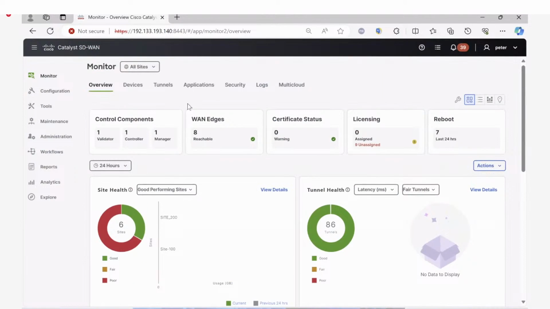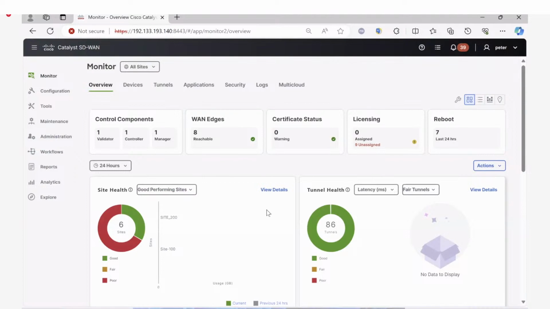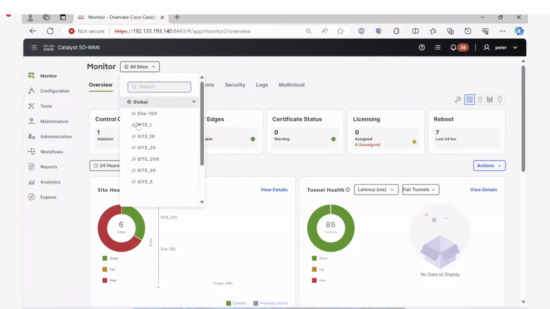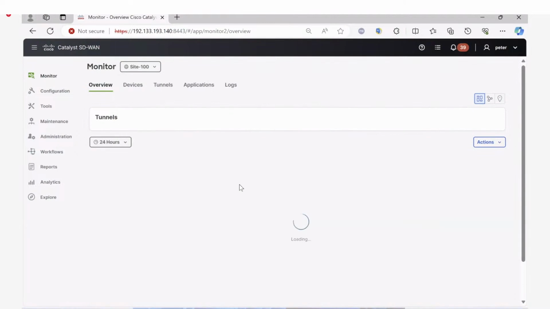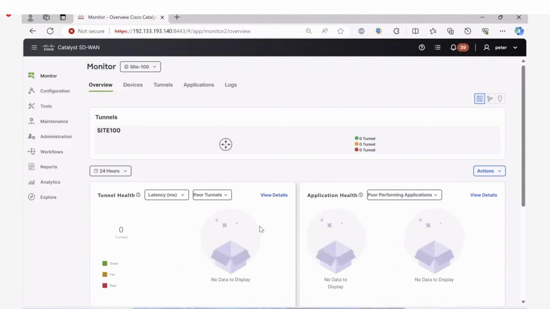If you scroll up a bit, you see that we have to monitor all sites here, and that means you can actually filter between sites. You can choose which particular site you want to look at, because what we have here is for all of the sites cumulatively, but you have the option to actually filter per site. So for example, you can say, I want to look at site 100, and that gives you the information regarding that particular site.